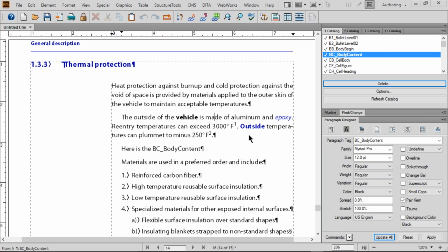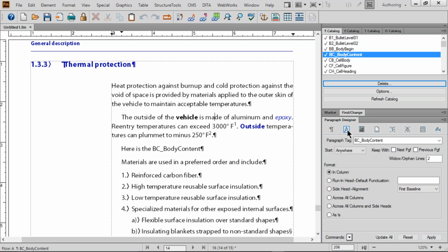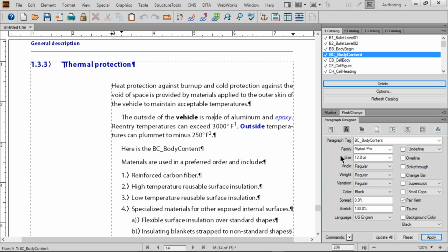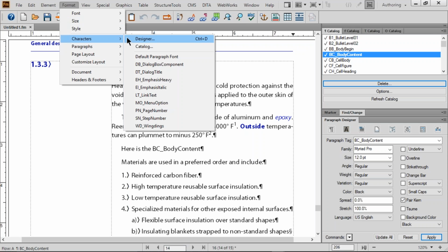I'm going to talk a little bit about character tags in more detail now. In order to do better work with the paragraph tags, we use the paragraph designer, and that allowed us to go in and change things like the basic properties, the pagination, and the default font. I'm clicking over to default font for a moment, and then I'm going to choose format, character designer. The keyboard shortcut for this one is Control-D.